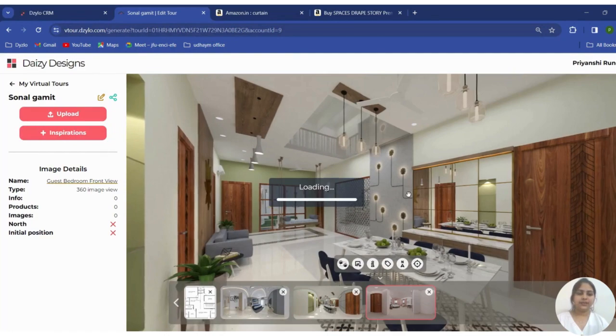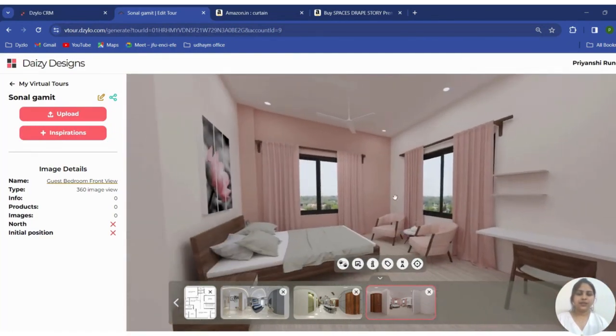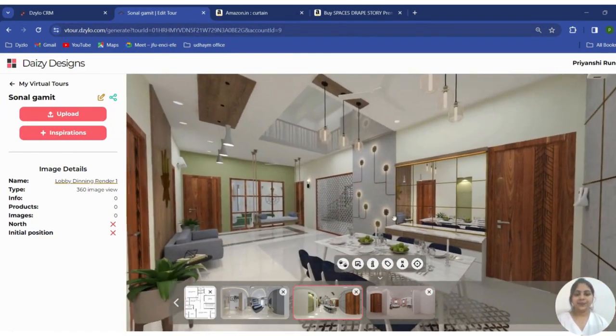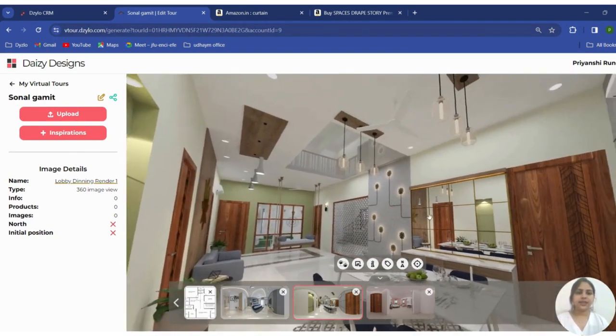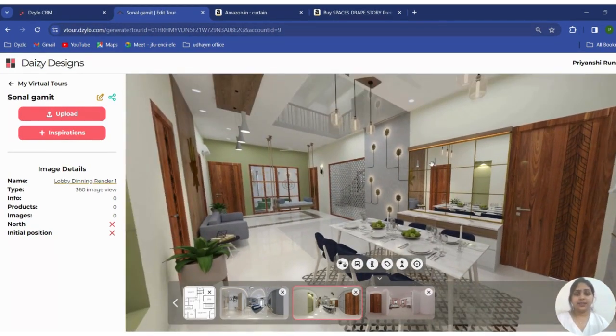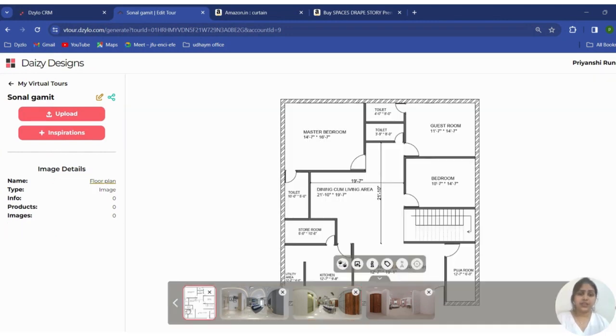Okay, so now I have added three more images. One is for the guest room, the other is for the lobby, and let's start connecting these rooms. Actually create a stunning virtual tour which you can share with your client.